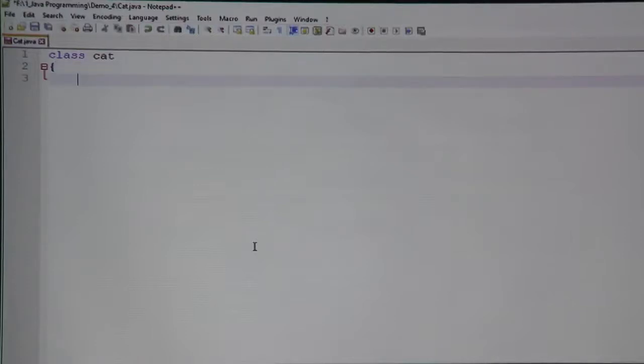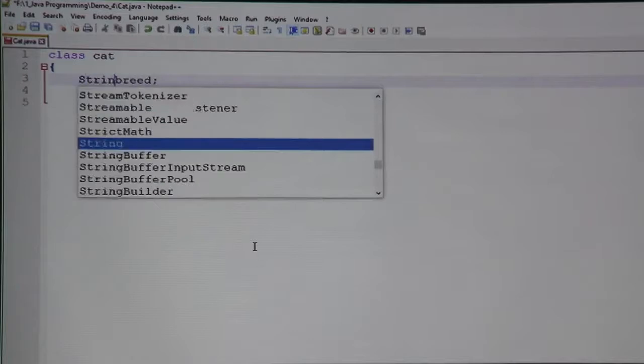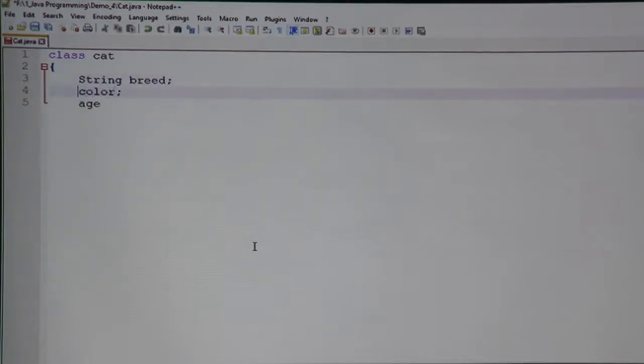Now what are the different attributes that a cat can have? I am not going to add too many attributes, but I know there are 3 attributes which I can put in here. Say for example, what is the breed of a cat? That's a string. The color of a cat is again a string. And the age of a cat I am putting as integer. So these are the 3 attributes which I can see at present for a cat as an object or cat as an animal.